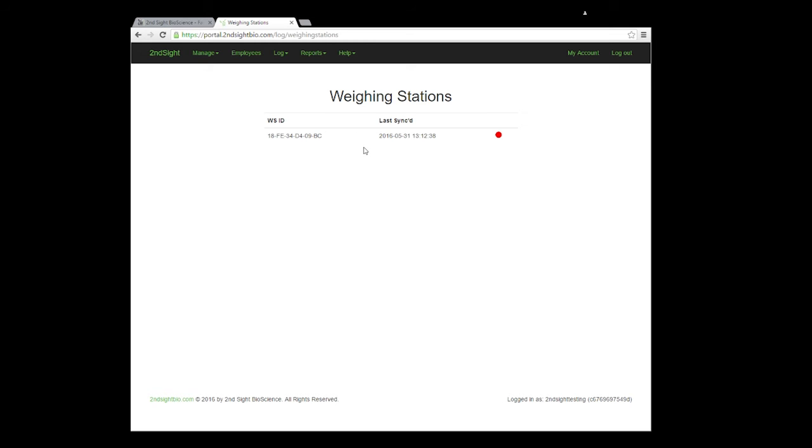Next to the weighing station ID, you will see the date and time the weighing station was last synced, which is the last time an upload card was scanned to initiate data upload to the customer portal. If data has been uploaded that day, the circle next to the weighing station ID is green. If an upload has not yet occurred that day, the circle is red.